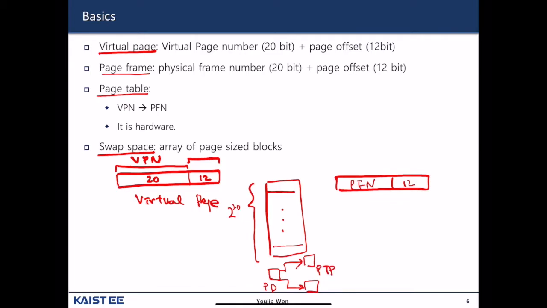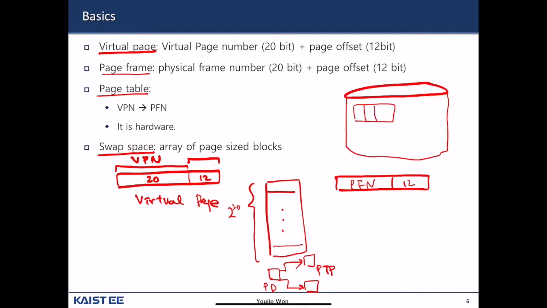And then not all virtual pages are present in memory. So we are going to implement a swap space. Swap space is a part of the disk region that can be used as a part of memory. So it can contain physical pages, but it resides on the disk. That's what we call swap space. So swap space is a part of the disk region, and it is an array of page-sized blocks.